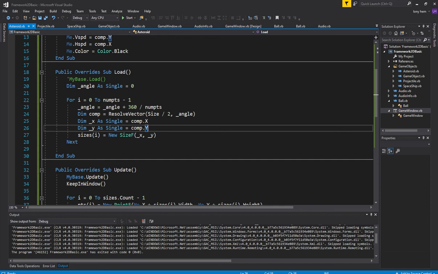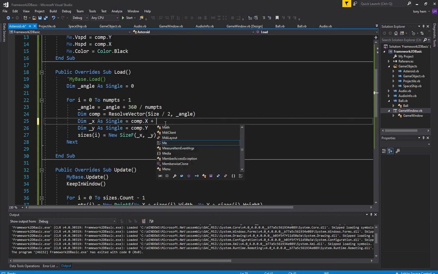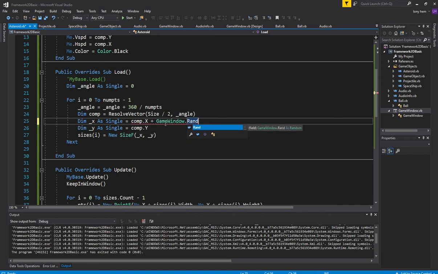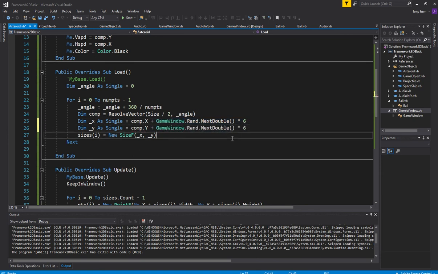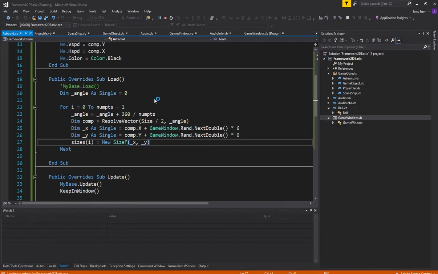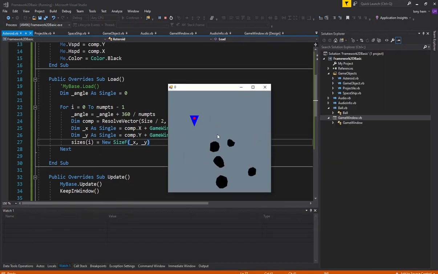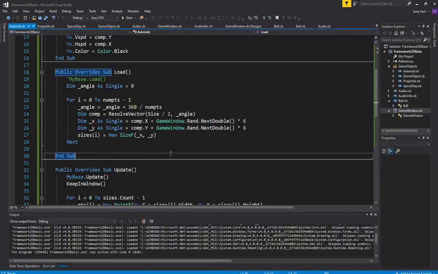So what we want to do is add a little bit of noise, and I'm going to use the game Windows random generator to add a bit of noise. And the amount of noise I want is probably times 6. I don't know, you decide. You can change how jaggedy you want it. Let's try that. There we go. So that's a lot better there. I think that looks good.